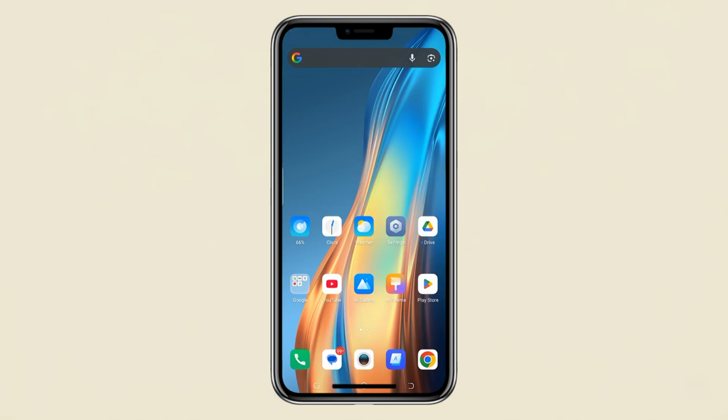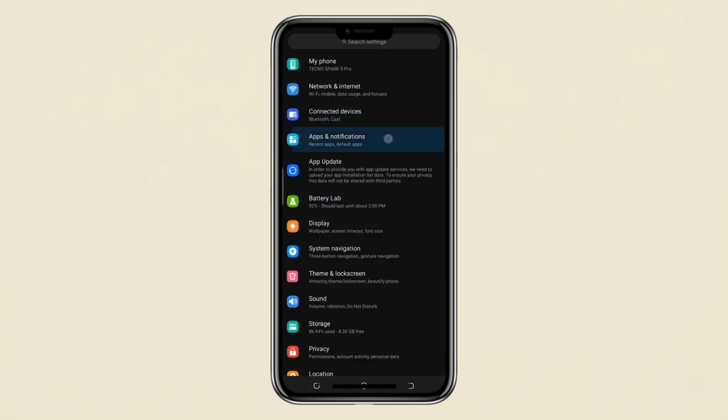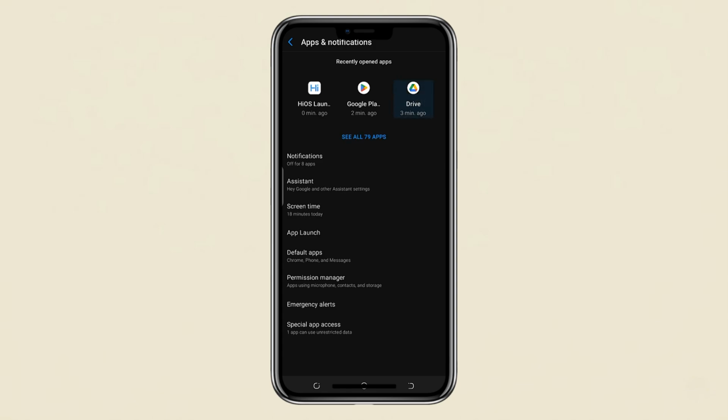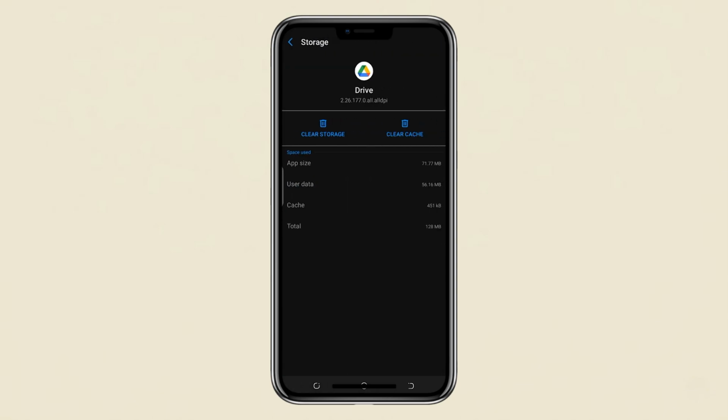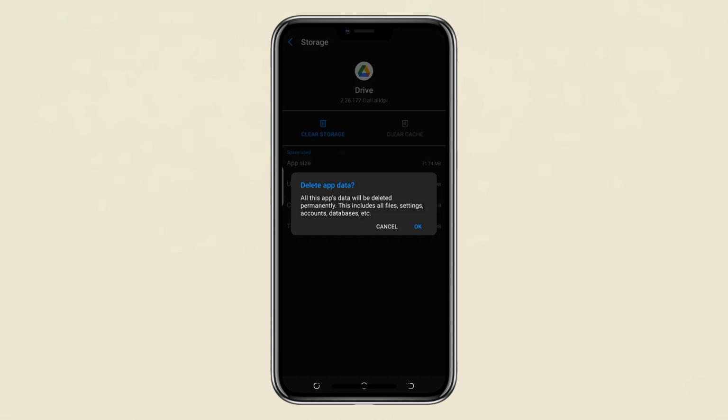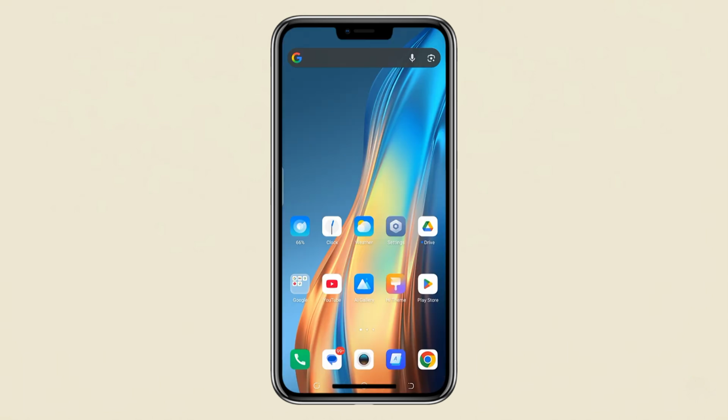In this video, I will show you how to fix Google Drive not working on Android in a simple way. First, clear the Google Drive cache and app data. Open Settings, tap Apps, then select Google Drive. Go to Storage and tap Clear Cache. If the issue continues, tap Clear Storage or Clear Data. This refreshes the app and removes temporary problems.